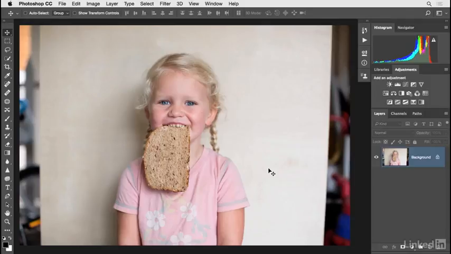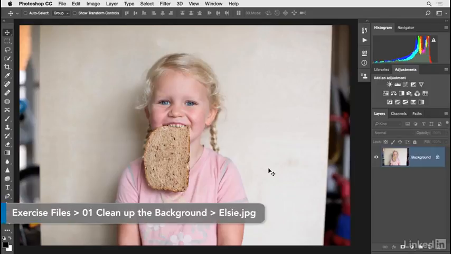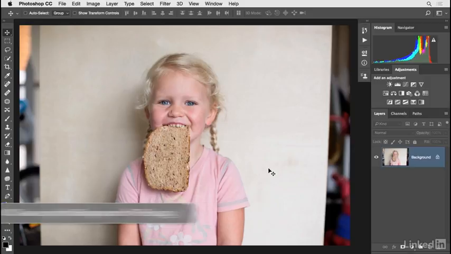Portrait photographers often use backdrops to minimize distractions behind the subject. And that's what I was doing here when I was photographing my daughter, Elsie. She was just goofing around. And you can see I have a backdrop here.